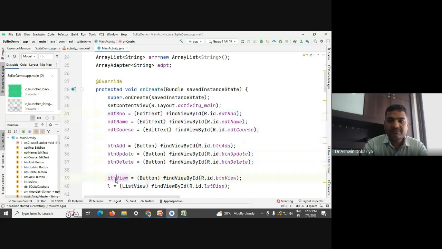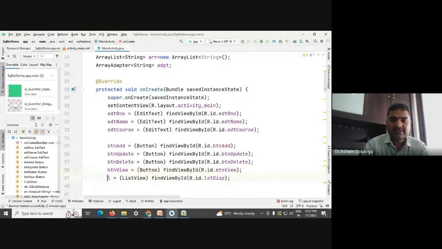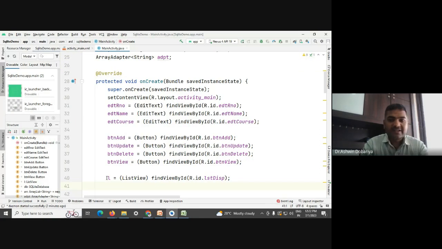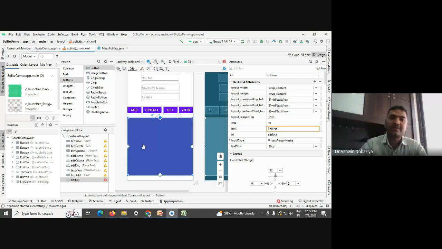See, btn view. Sorry, this is again a button, and then the list L. Here, if you remember, we used the list view class and declared the object L. So here I have mentioned L. Now see here, L is the Java object of which class? List view. But which control am I mapping L with? lstdisplay, and lstdisplay is the ID of this control. So that is the mapping. L is mapped with this. So here the mapping part is over. I hope, friends, 2 very important parts are over here: declarations and mapping.